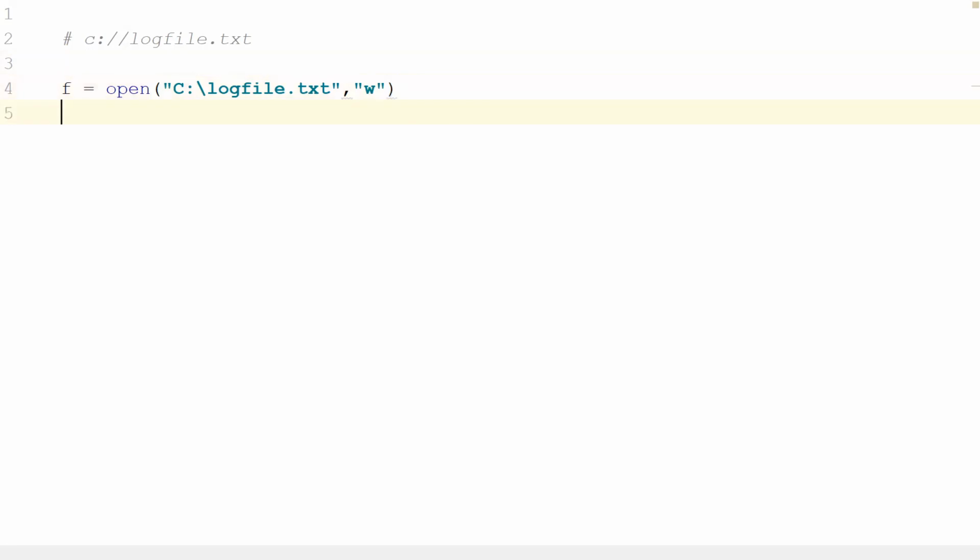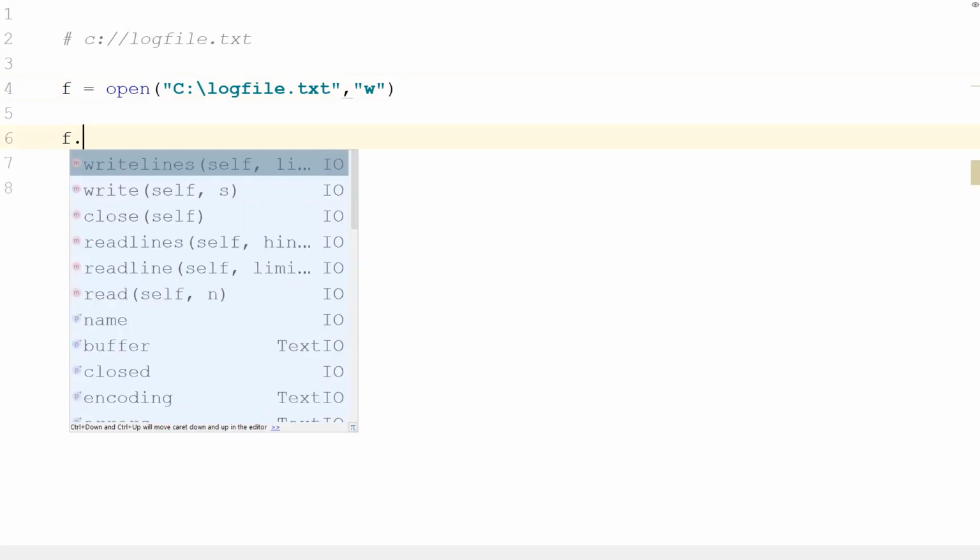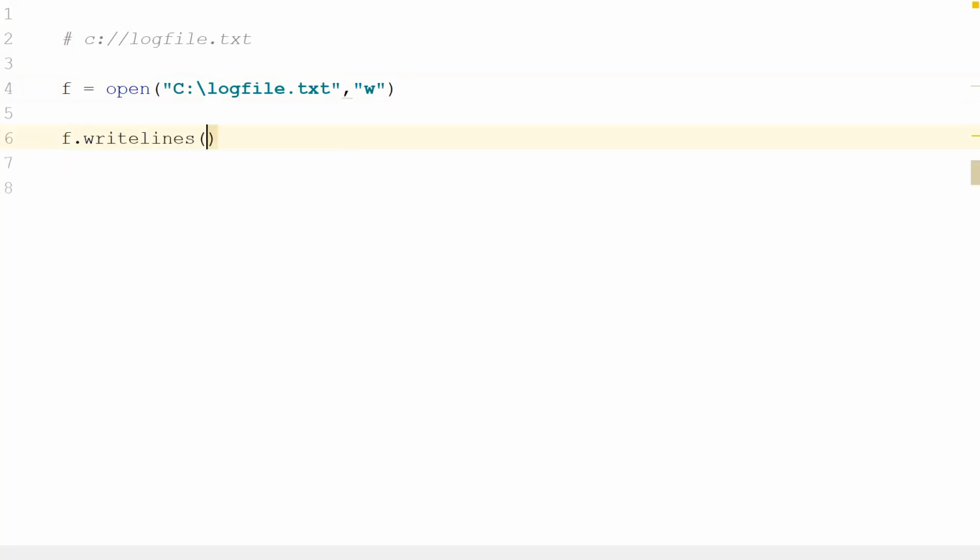So how to write to the file? I'm just opening this file, so automatically it gets created, and in the C drive there is a logfile.txt. This is the write mode, so it starts writing my entire thing. So how to write this? With f dot writelines, I want to write some kind of log here just for demo purposes.